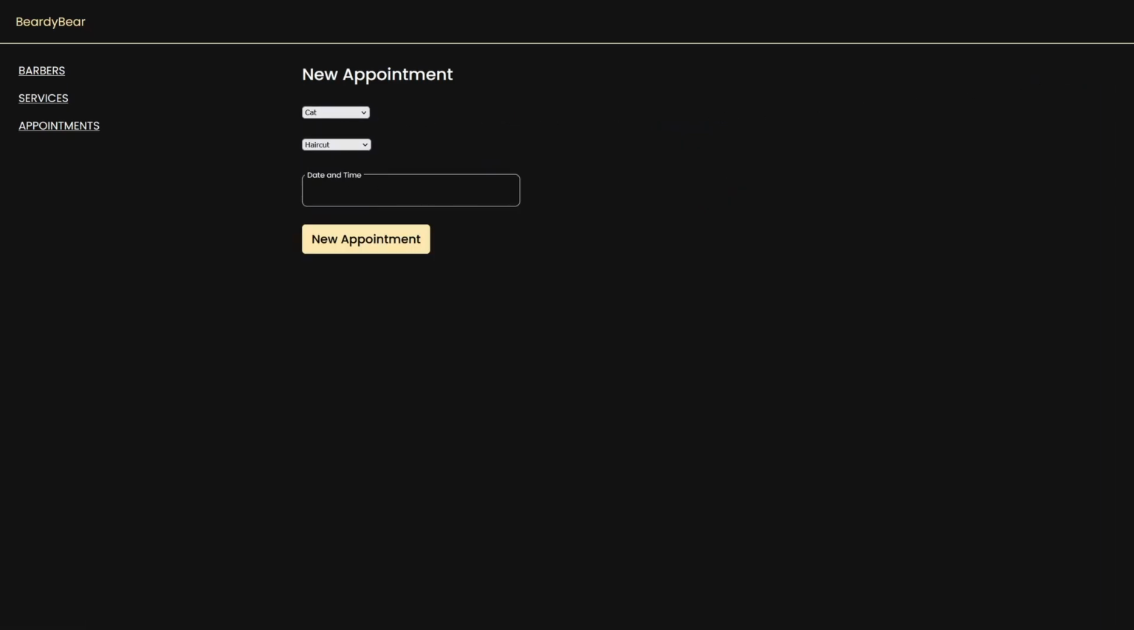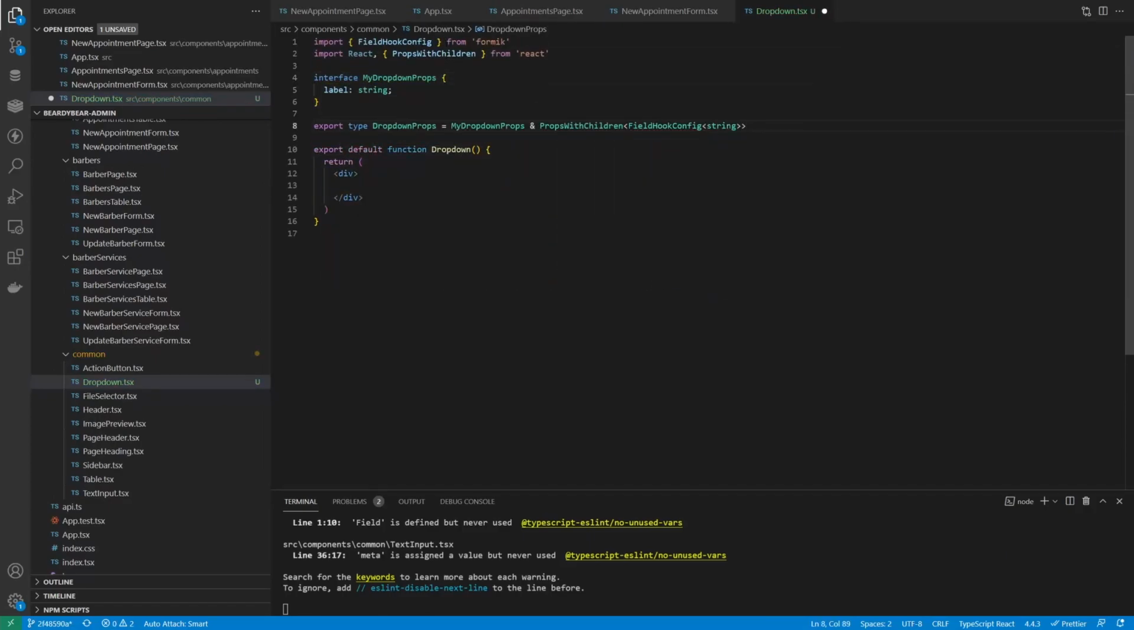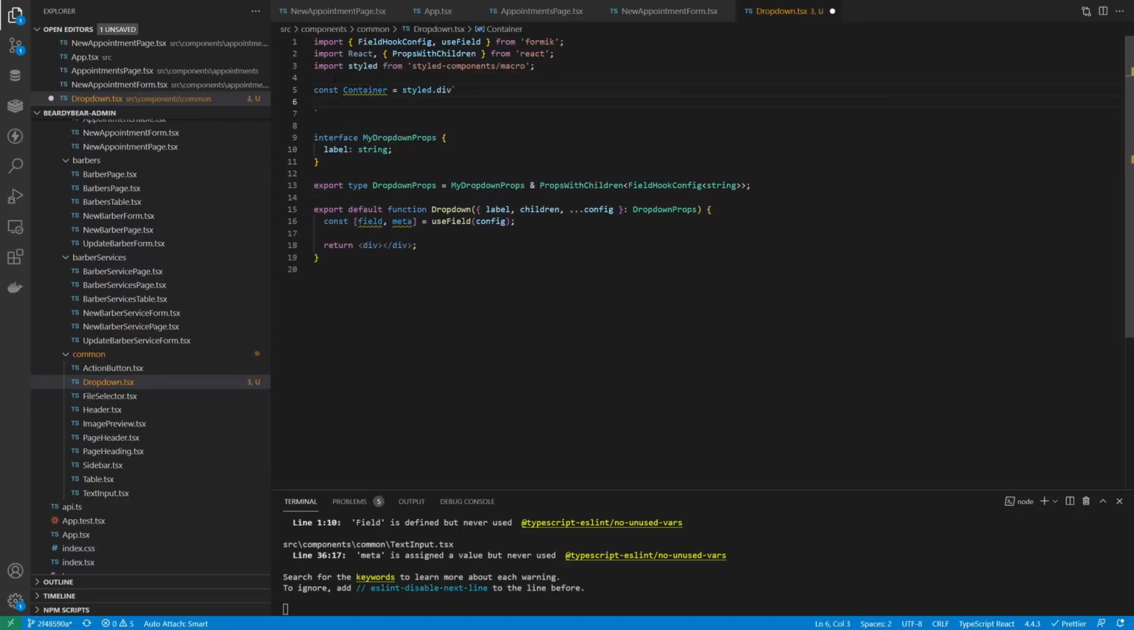Default dropdowns are not that pretty, so let's make a custom one with styles. I'll use the useField hook again to make this component usable inside the Formik form.